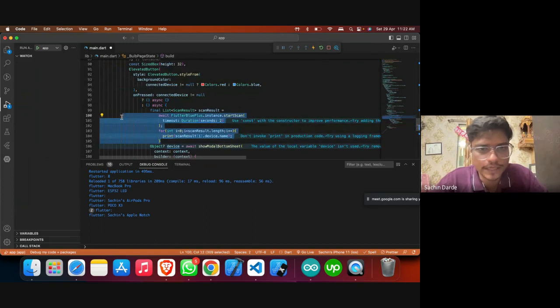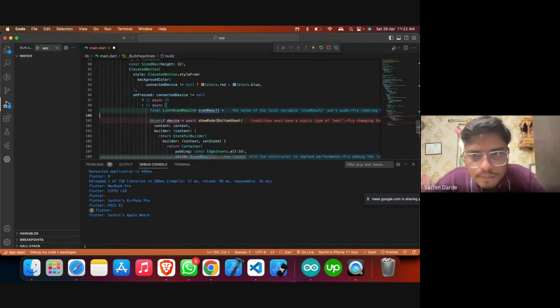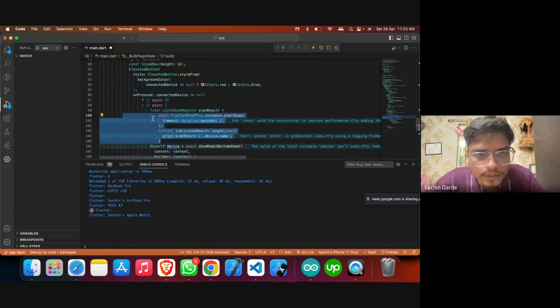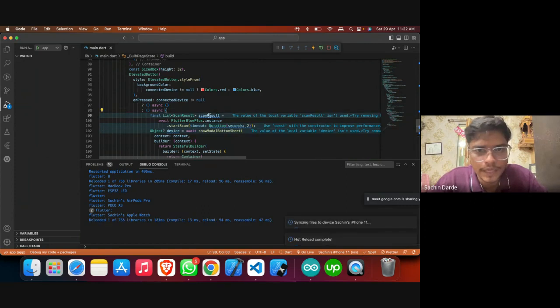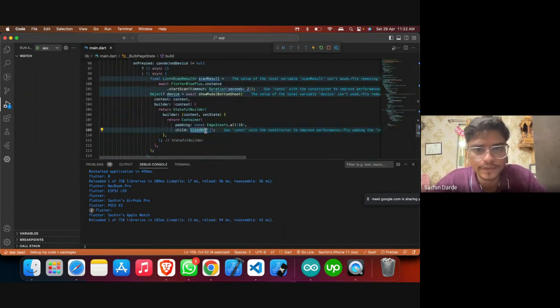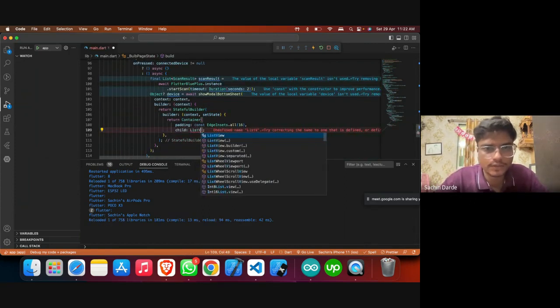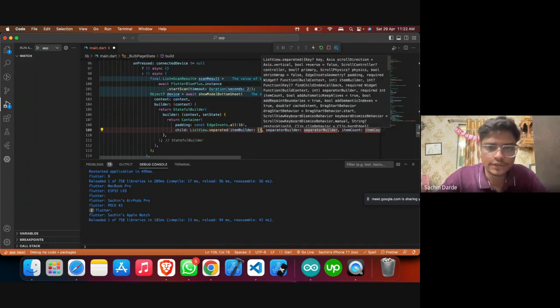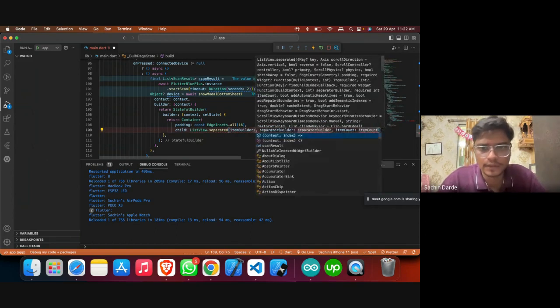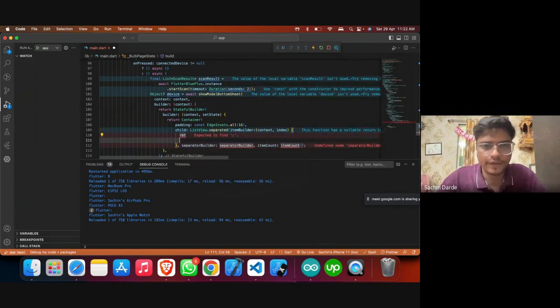Okay, so this is our scan devices. Here we go again. We have a scan device list, so we will use ListView.separated here, just to make a little bit of a fancy list.